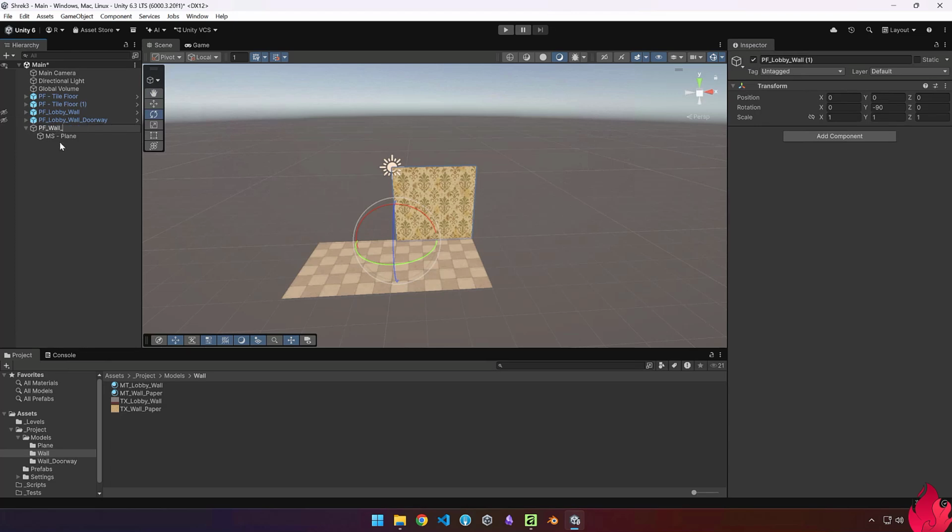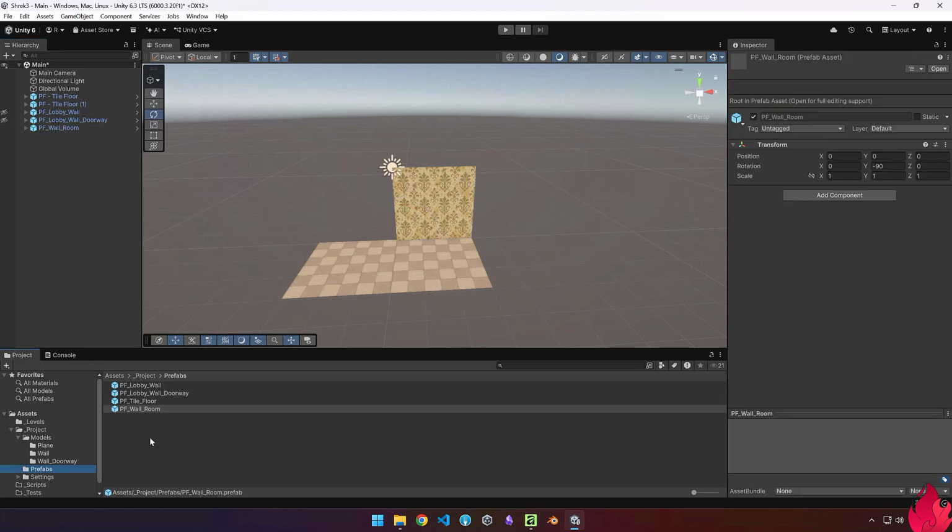Because it's a wall, not a wallpaper, I'm going to name it wall bedroom, or room. Okay, so these are the walls for the rooms. And that's it, we're happy with that. Everything seems okay. Back to my prefabs, and drag this guy over here.